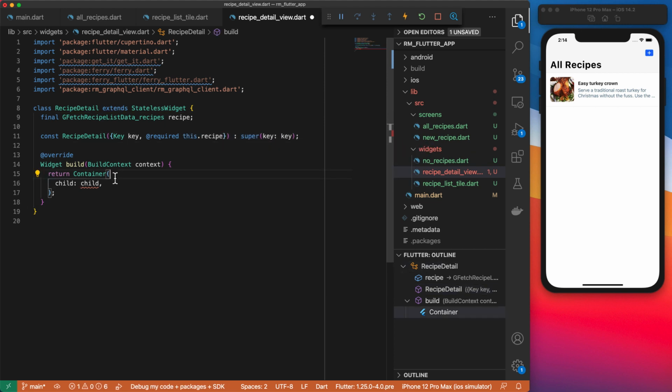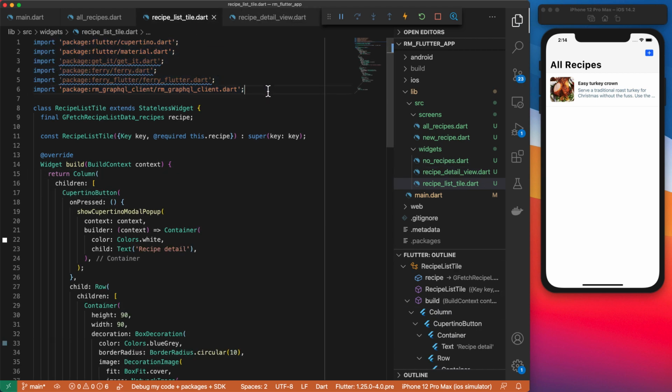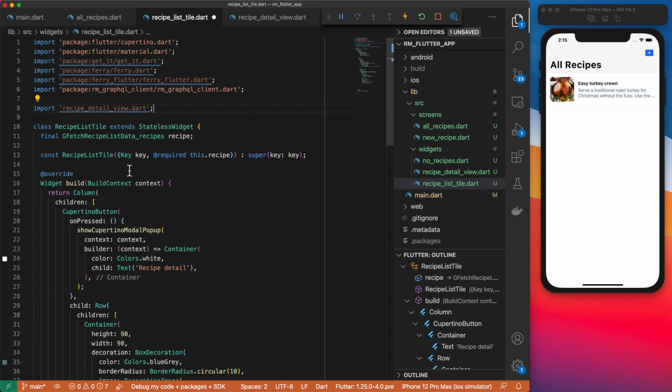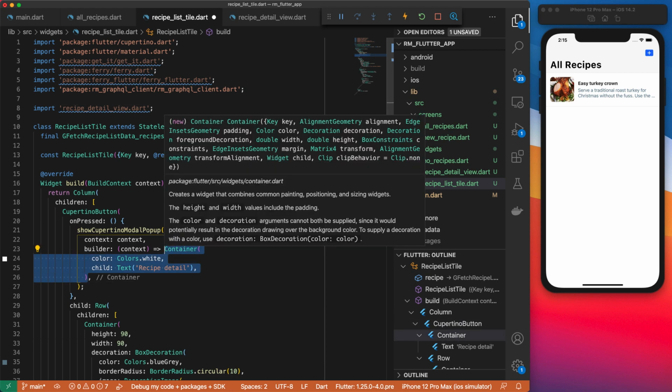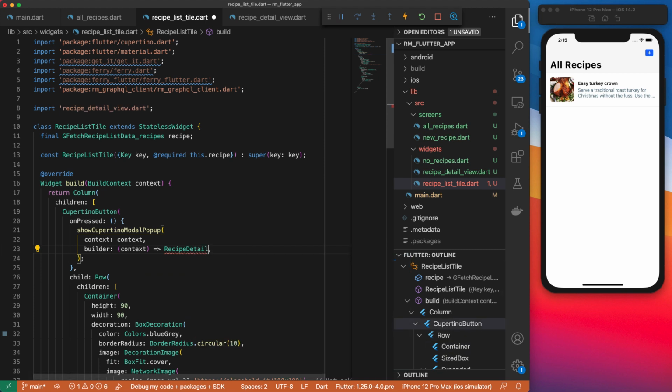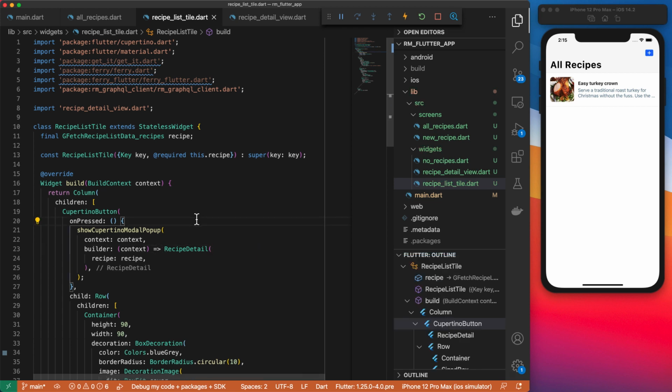For the child, we'll keep the container, but then we'll, for now, render the recipe's name. And let's save this and import it in here. And then in our recipe list tile, where we show the Cupertino modal popup for our builder function, we'll return the recipe detail, and then also we'll pass in the recipe. So let's check this out now. Okay. So we've got the recipe passed in, and we see the name here, Easy Turkey Crown.